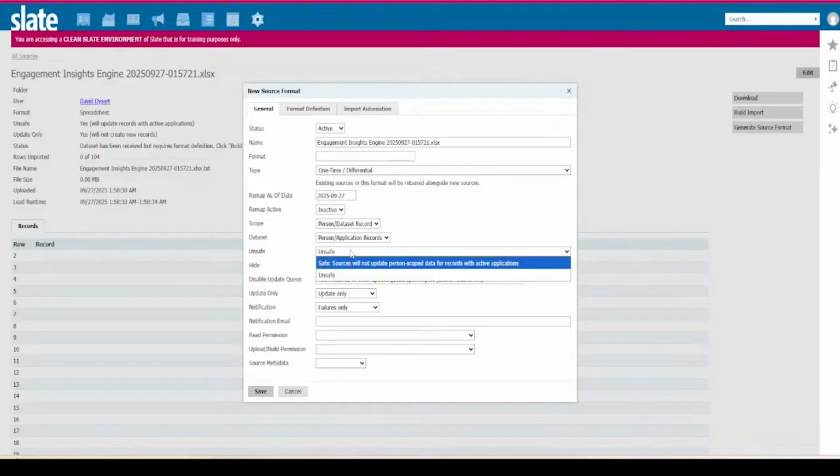I'd probably keep that unsafe, again, depending on how you're building this. I would typically hide source interactions because this is a recurring run that's going to be happening. You don't want a billion of these.